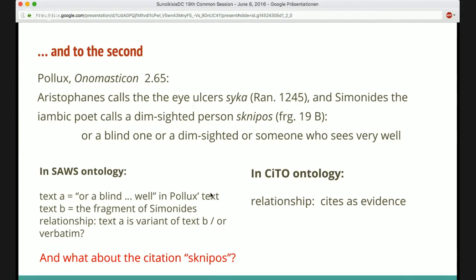And what about the citation sknipos itself? This is not a very easy question. What is the relationship between the text of Pollux and the text of Simonides in that case? In the CITE ontology, I would go for an annotation like "informs," but I am not sure at all, and that could actually be an interesting point for a discussion, because it's not very easy if you hear about it for the first time.